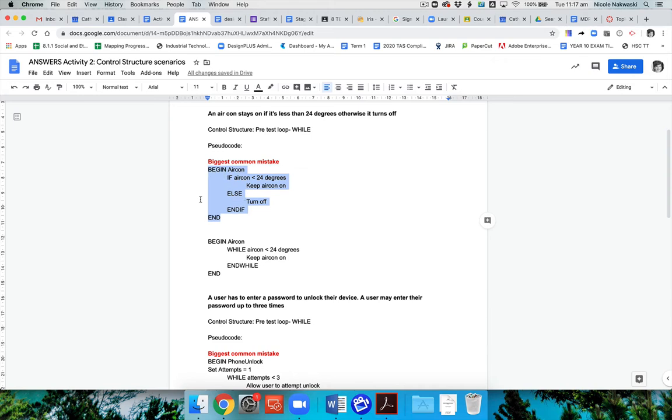The mistake in this logic is a really common mistake that software design students make, and it's the fact that an if statement just lets one decision be made at a point in time. So what this logic will do is check if the aircon's less than 24 degrees, and if it is, it'll keep it on, else it'll turn it off, and that's it. It checks that once. There's one check that gets made.